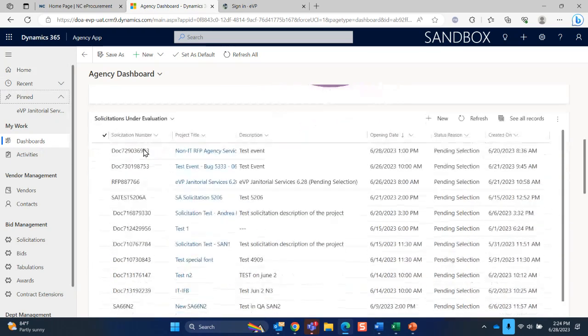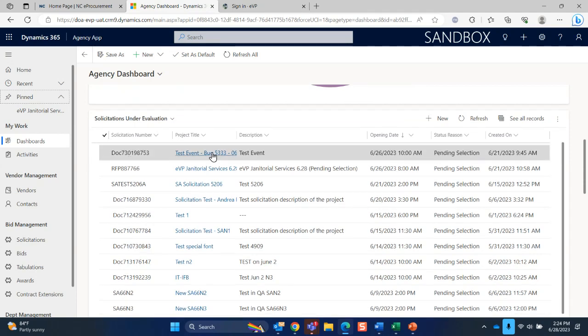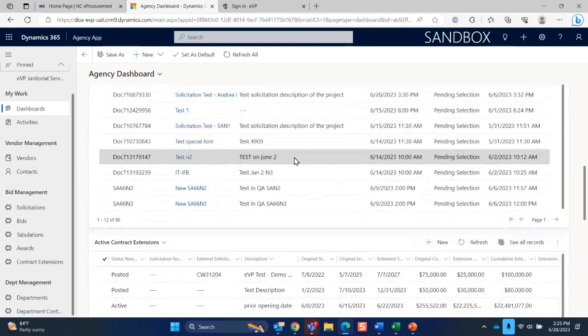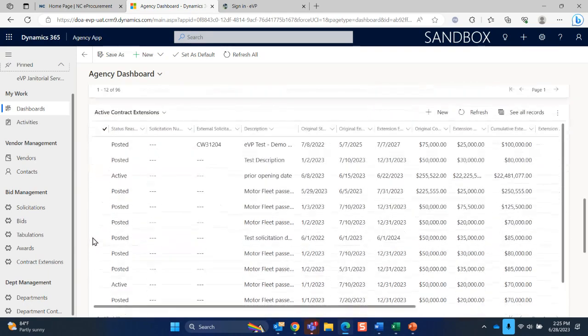And again, these are defaulted, and it's showing you now solicitations under evaluation, meaning pending selection, meaning this is for the entire agency or college or local government, active contract extension.